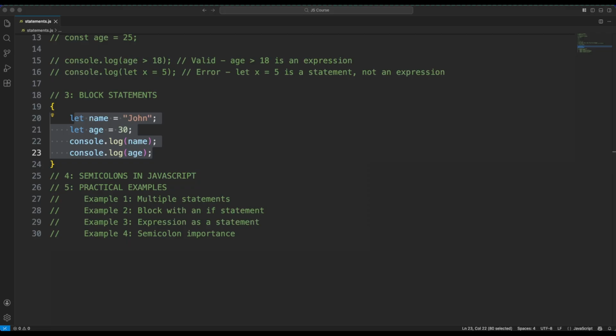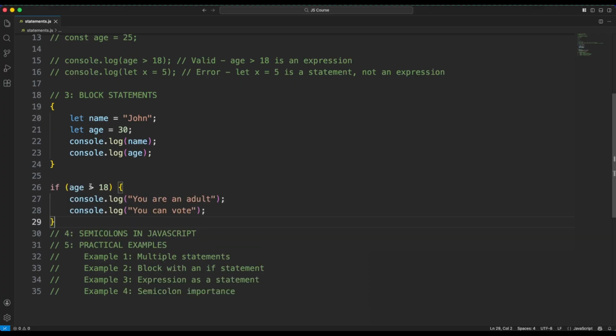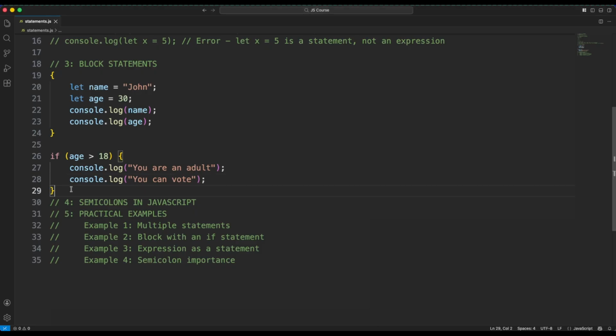Now, where do we use blocks? You will see them everywhere with if statements, loops, functions, and more. For example, we already saw in our previous video the condition, right? We implemented the condition, and these are the curly braces. These curly braces create a block that groups both console log statements together. Also, here is something important. Variables declared with let and const inside a block are block scoped. That means they only exist within that block. And we already saw this in our variable lessons, right?